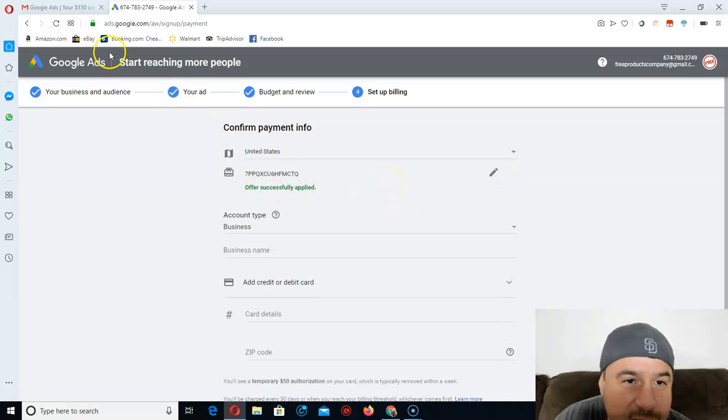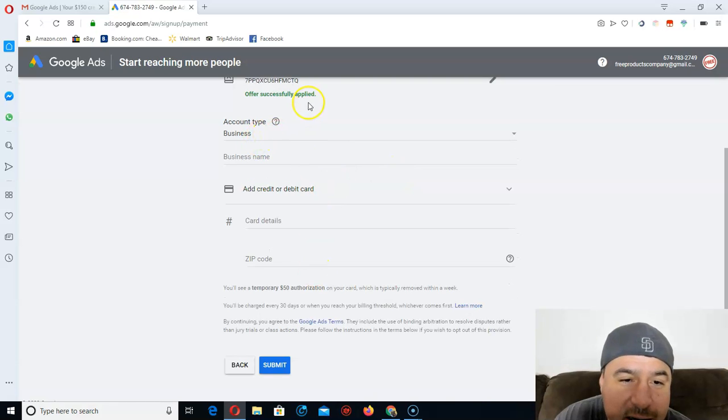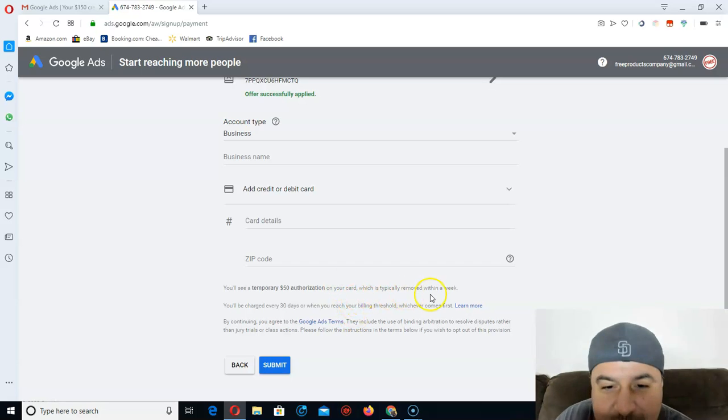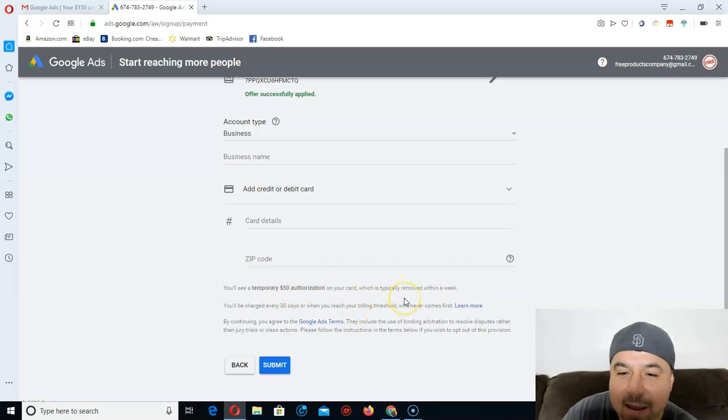Okay, it's $150 right there, and just put your debit info right here. It says they're gonna take $50 out of your debit card, but they will return it in a week. I think it will be between 1 and 7 days. It might be the third day, or it might be faster.